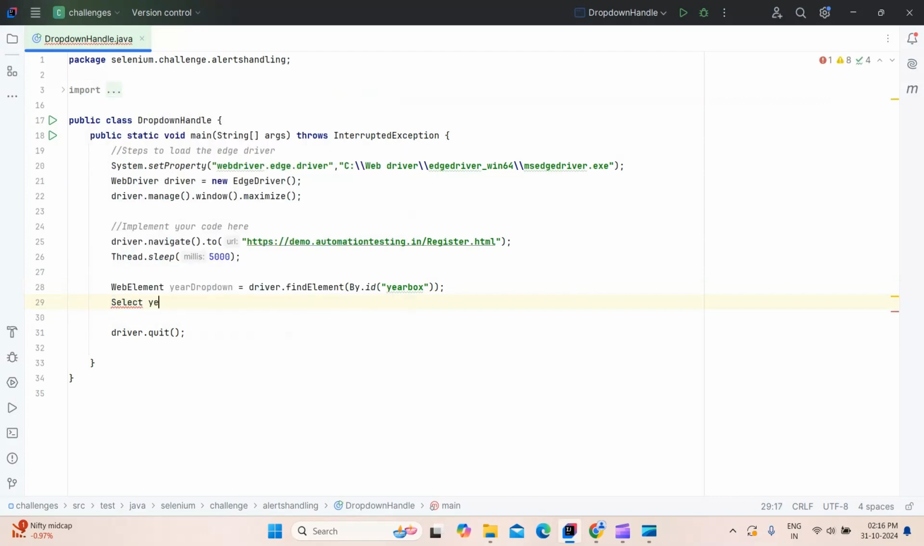Let's copy this variable and create one Select class object. Pass the yearDropdown variable to the Select class as a constructor parameter. Once you have done that, you will get complete access to all methods present inside the Select class.